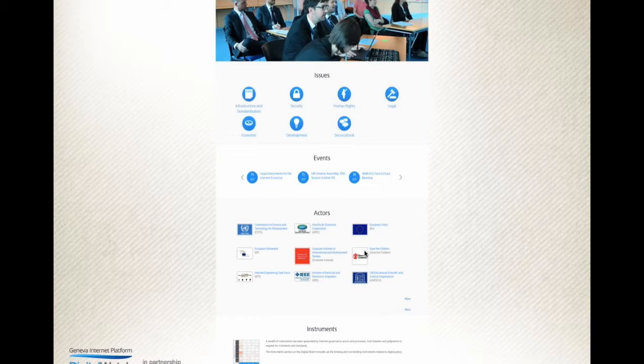In the next few slides, I will just give you a bit of a taster of what the GIP Digital Watch Online Observatory will look like. I would like to stress that this is a work in progress. We still have about 2 weeks to go before we will be able to share it live. But it will be built on our classification taxonomy that Vlada introduced on the issues divided into the seven baskets.